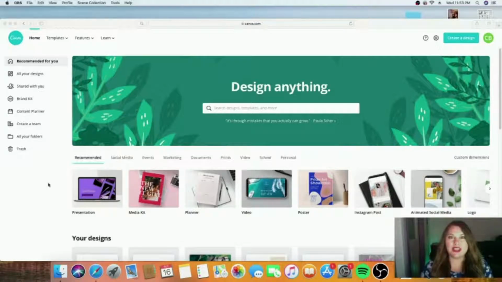Also, this website gives you the opportunity to create things on your own or to include your teammates as well, and you all can collaborate and work on a particular project together. How cool is that? I think it's really cool. I'm so excited to show you guys this.